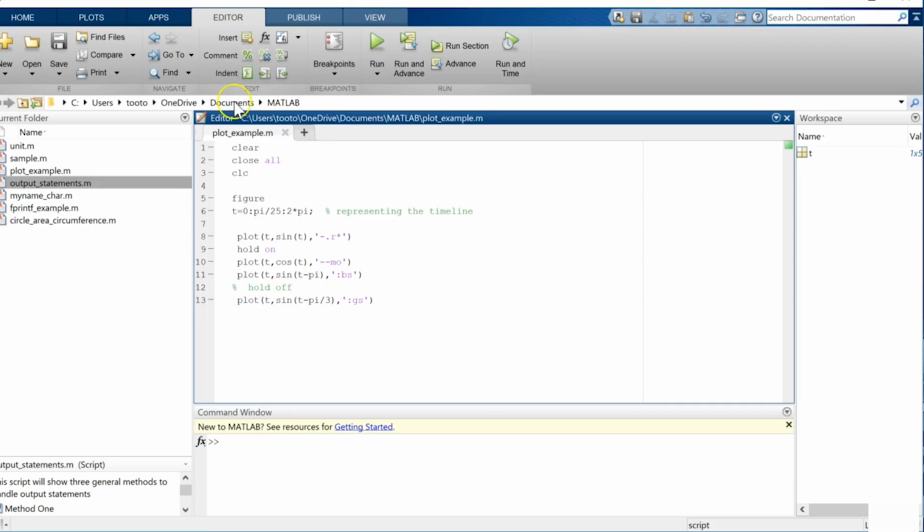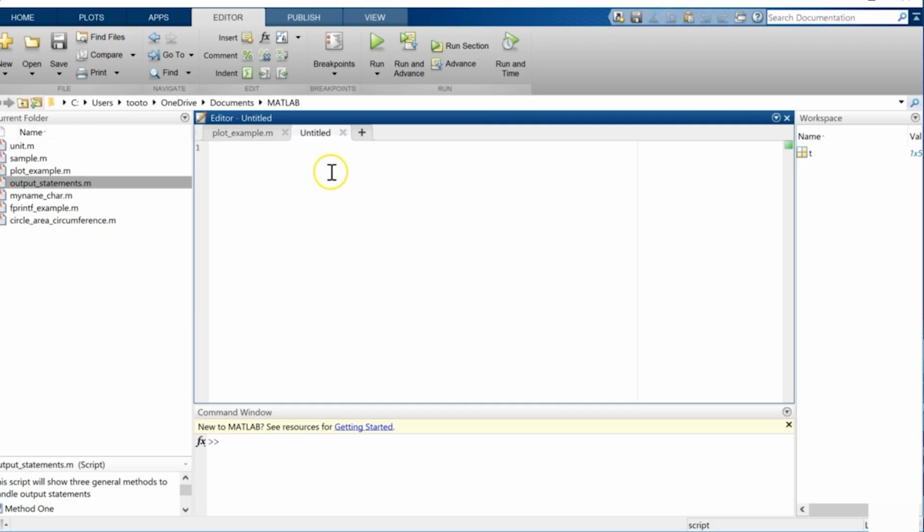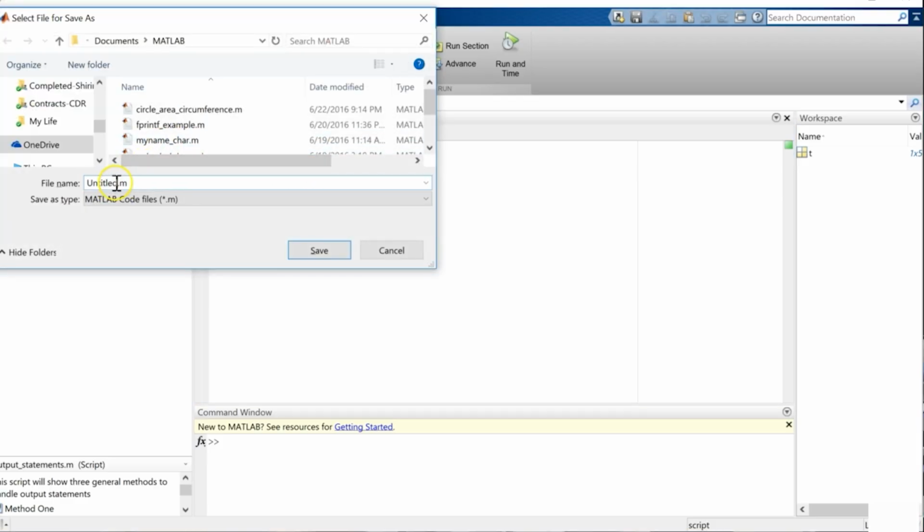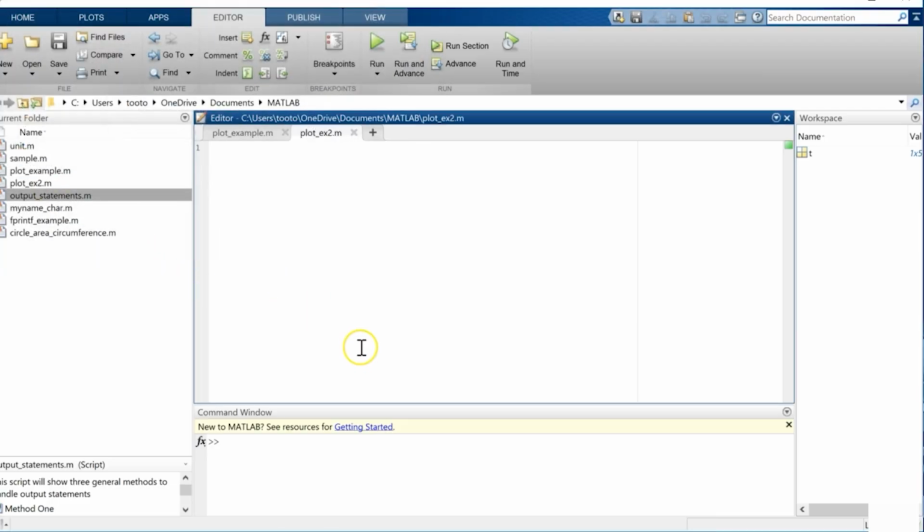So let me create another script. Let's say plot example 2. Okay, in this one, I'm going to first create 2 plots, and then I'm going to show how we can use the subplots and then replace them as well with the hold on.